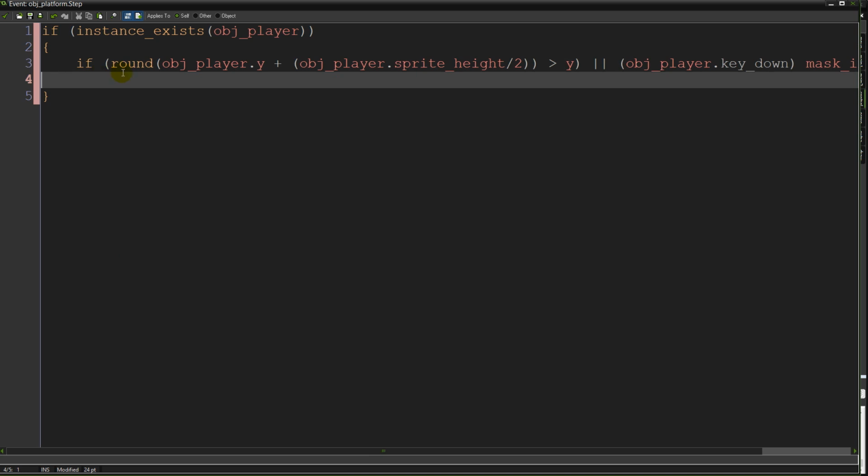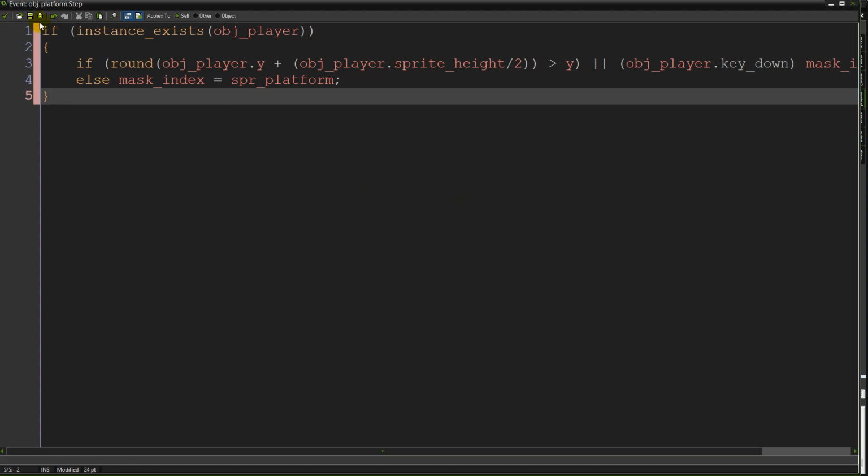If it's not true, meaning all of that stuff is not true, else mask index equals SBR_platform, which will give us the platform sprite's collision mask instead of our object's default collision mask, which is no collision mask because no sprite. And that's really all you need for that.